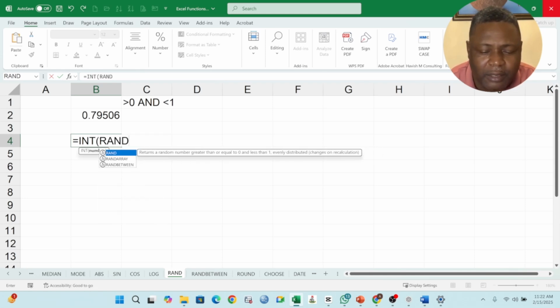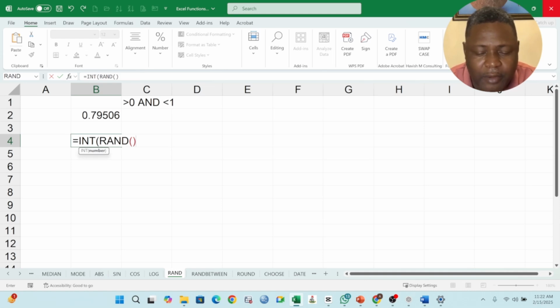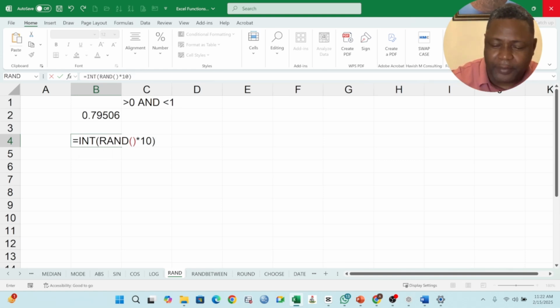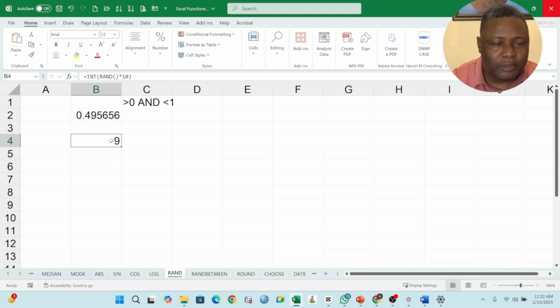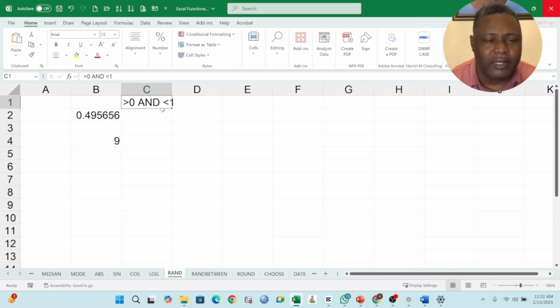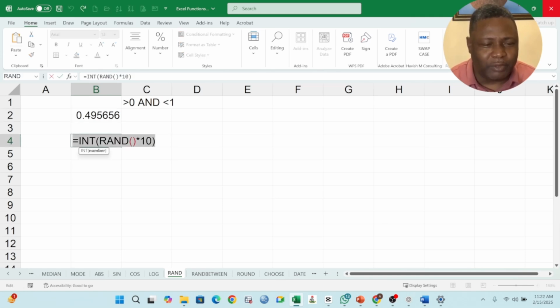We can wrap the RAND value around INT and say, okay, multiply the random value by 10, and look at what it did. The RAND function can only give you a random value greater than 0 and less than 1. So the fact that this can do just this value, you can tweak it. That's what I've just done here, converting it to an integer.